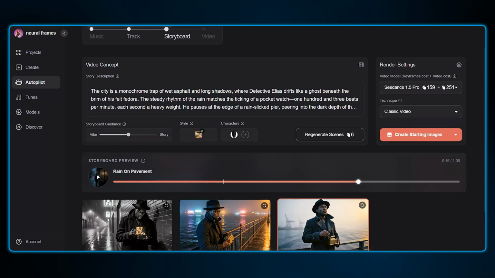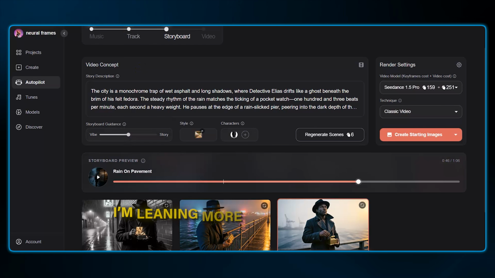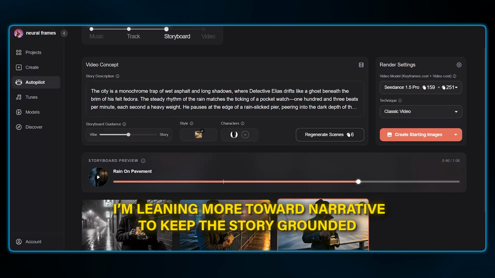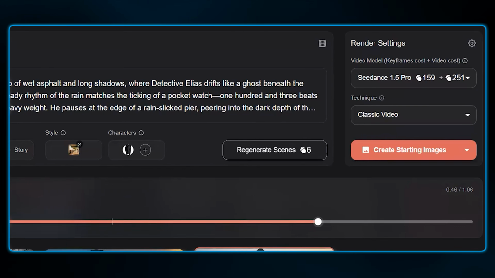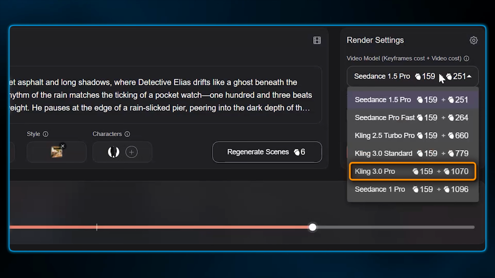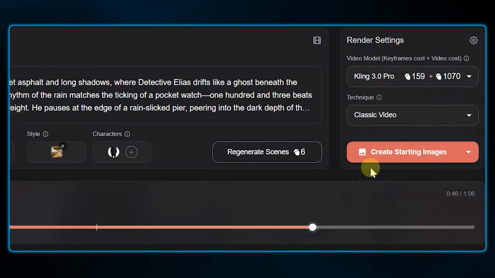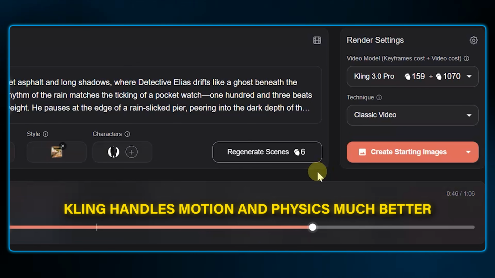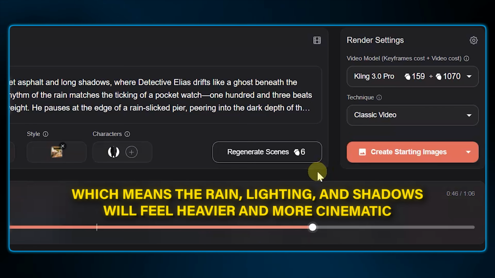If you want stronger storytelling logic, you can move it toward narrative. For this project, I'm leaning more toward narrative to keep the story grounded. On the right side, we have the render settings. It defaults to Cdance 1.5 Pro, which is optimized for speed. But for this project, I'm switching to Kling 3.0. Kling handles motion and physics much better, which means the rain, lighting, and shadows will feel heavier and more cinematic.